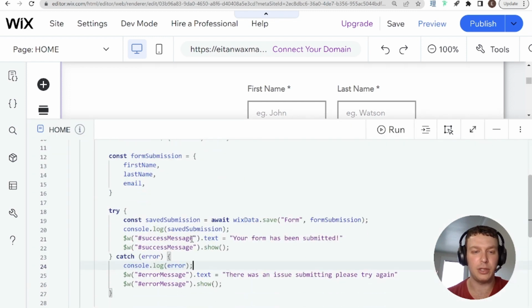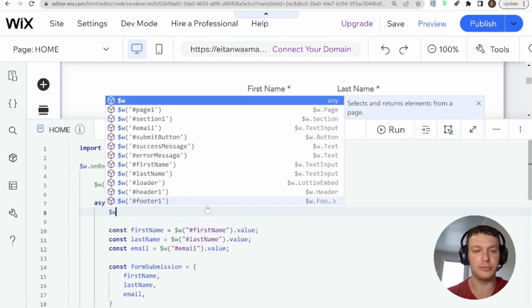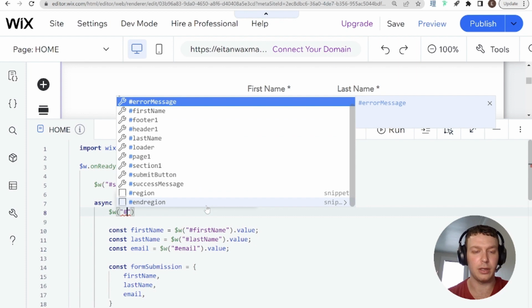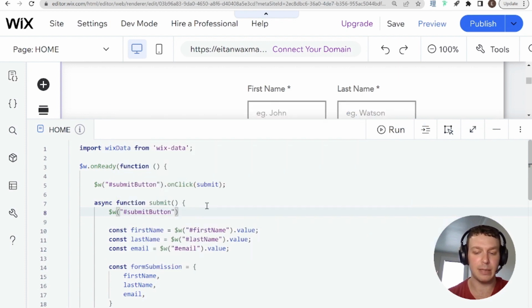So here we're going to do two things. Right when we submit, the first thing we're going to do is take the submit button and disable it. This will prevent people from clicking this button again and again while we're processing their data.